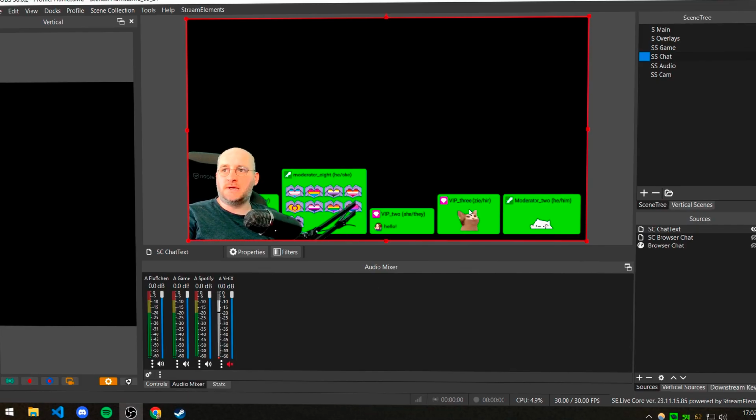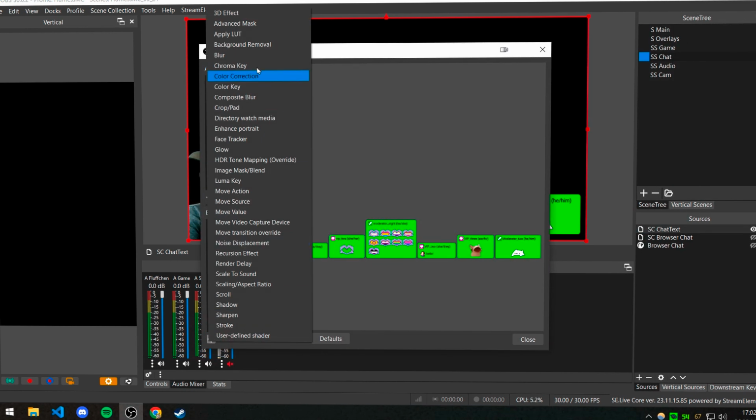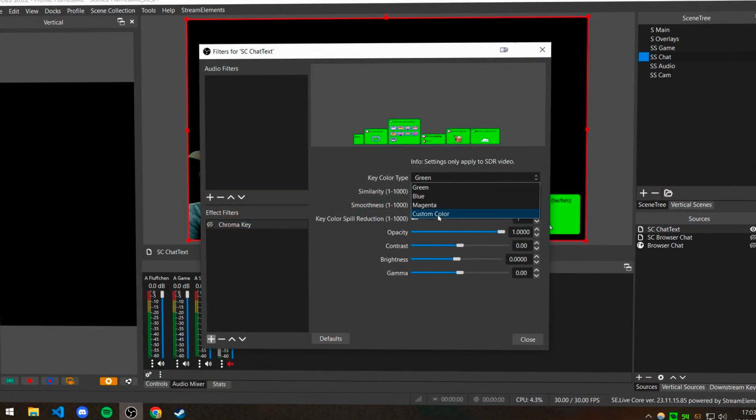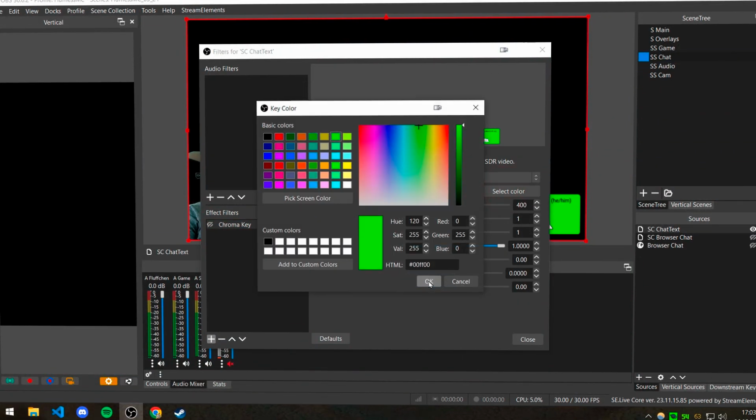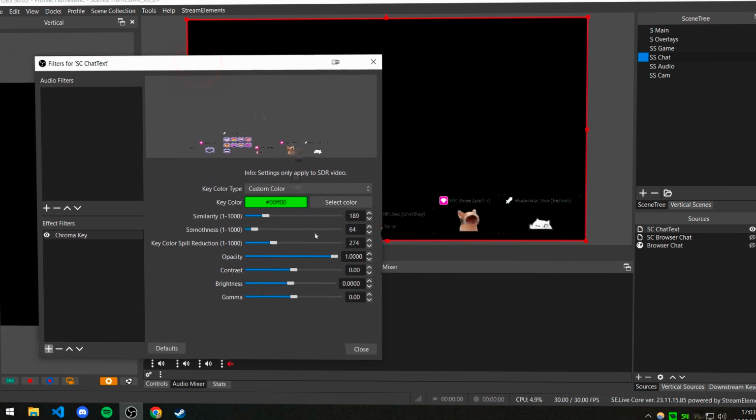Go back to OBS, and now we can see them in here. Right click on the chat text, filters, and now we add a chroma key. Deactivate it, custom color, select color, pick color screen, click on it, OK, and reactivate it. Fiddle around with it to your likings. When we add the background, it will be easier. So just leave it as it is for now.